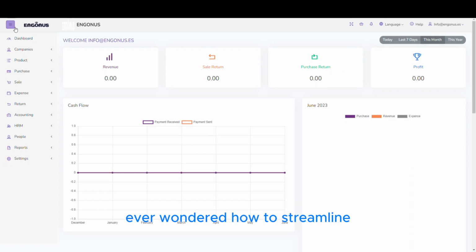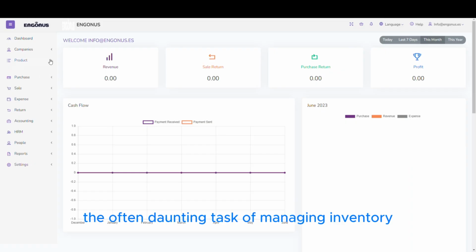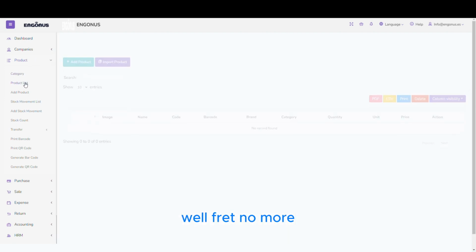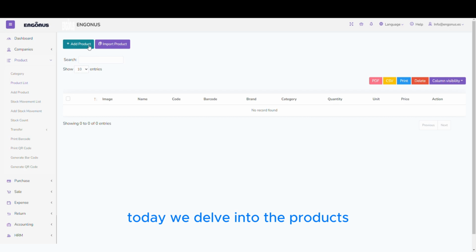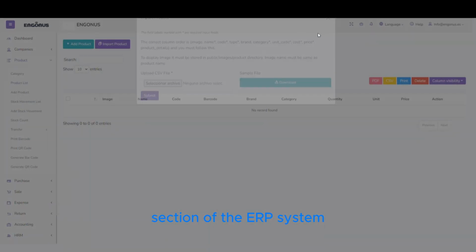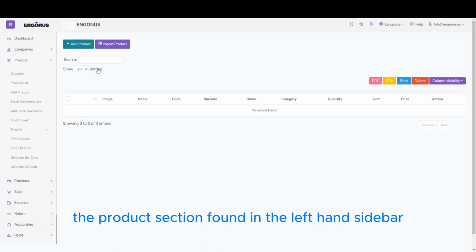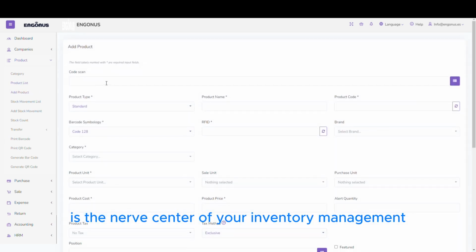Ever wondered how to streamline the often daunting task of managing inventory and product information? Well, fret no more. Today we delve into the products section of the ERP system, a powerful tool designed to simplify your work life. The products section, found in the left-hand sidebar, is the nerve center of your inventory management.